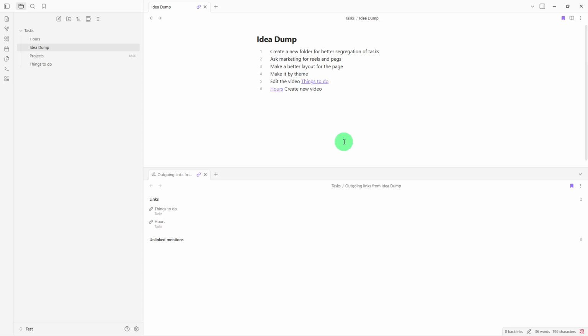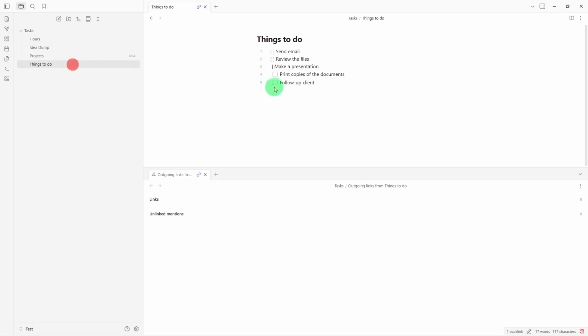Finally, continue building your knowledge base by opening additional notes and adding internal links between related topics. As you work, keep the outgoing links pane open so you can watch your connections expand. The more you link, the more your vault becomes a living web of information rather than a collection of isolated files. Outgoing links work especially well for project documentation, research, meeting notes, and study materials where topics naturally intersect.